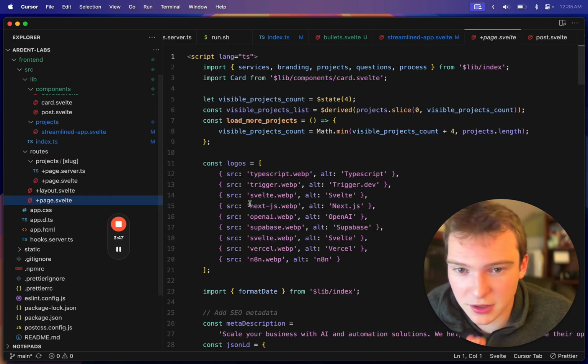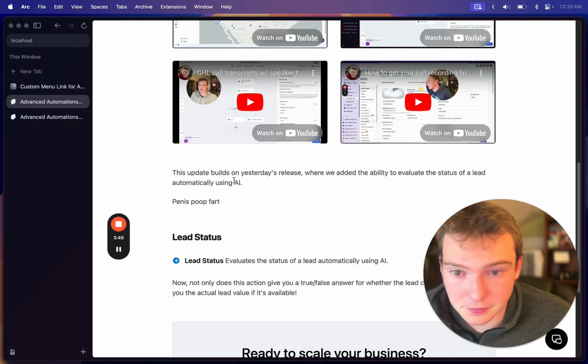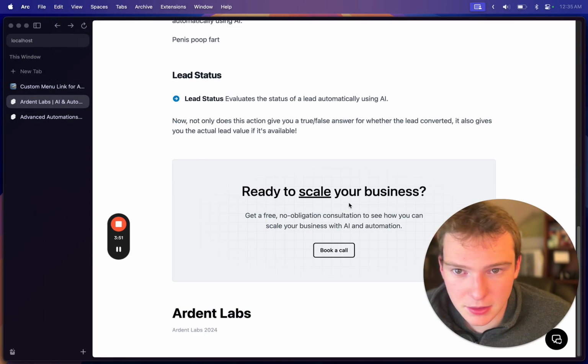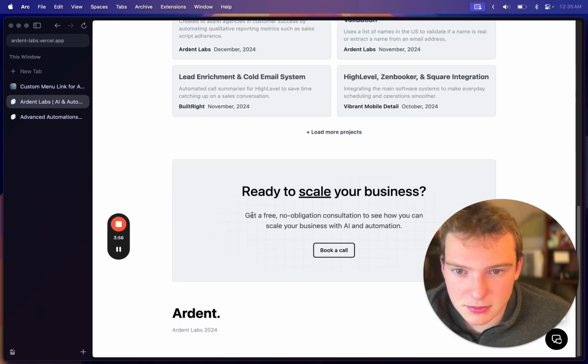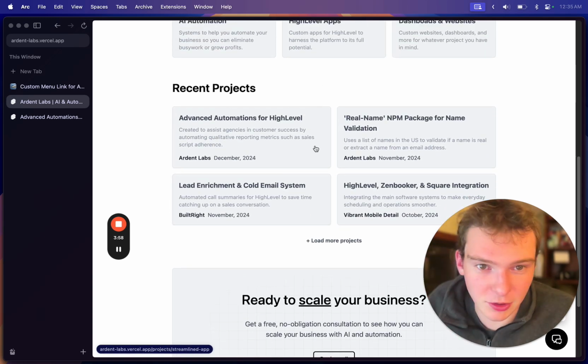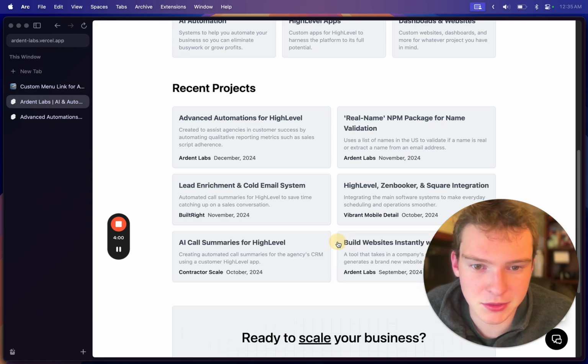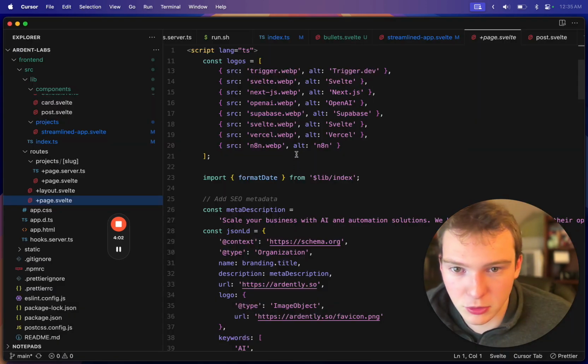I also have on this homepage a list of the, sometimes the back button doesn't work. We have a list of our projects with a load more projects button. So if we hit that, it just loads in more.